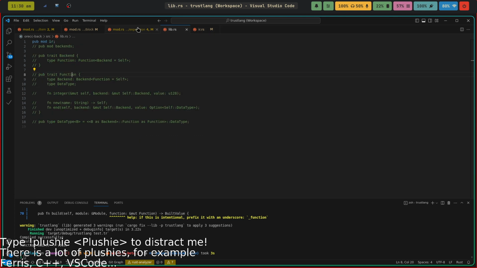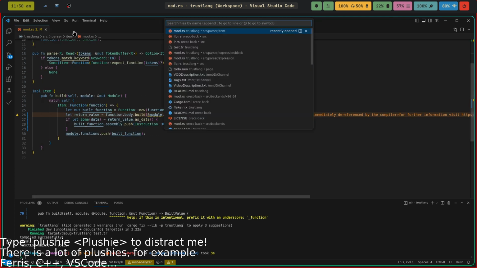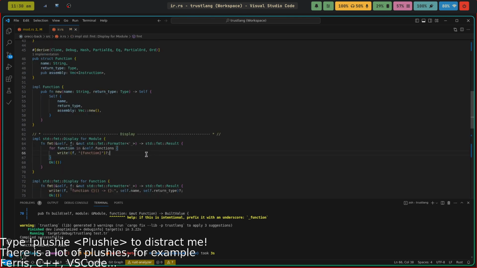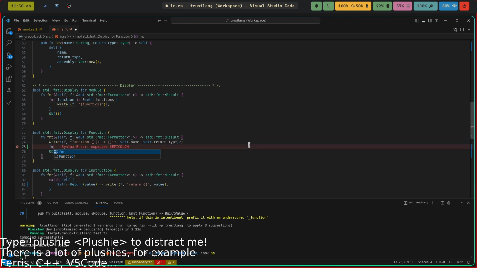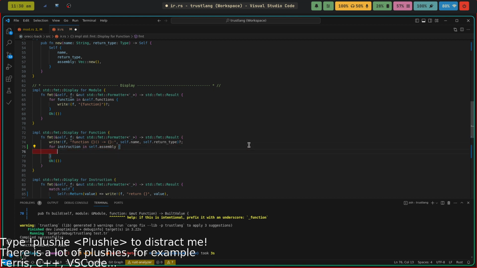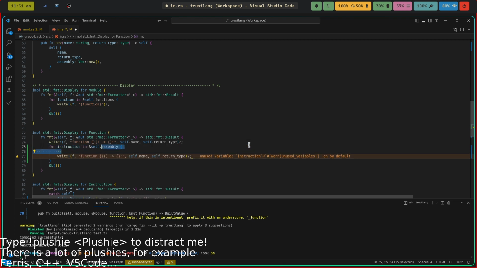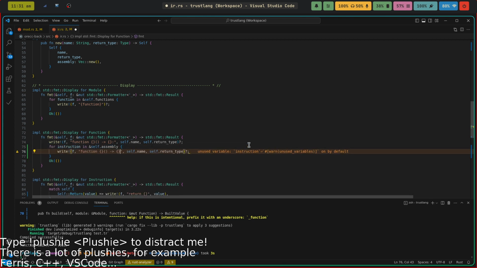It's because I'm not even outputting instructions. Not even outputting the function body. Yeah, why? Instruction in self assembly. Rust Analyzer just doesn't work here. I'll write it like that. 2, 3, 4. Indentation matters. Instruction.